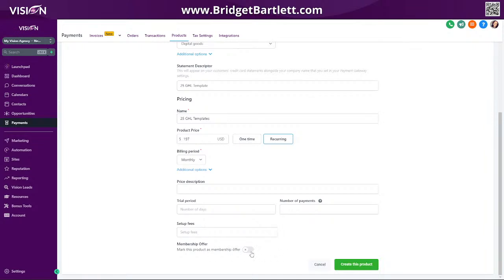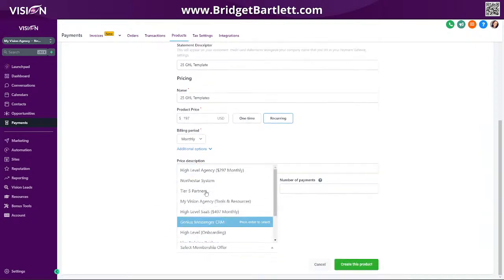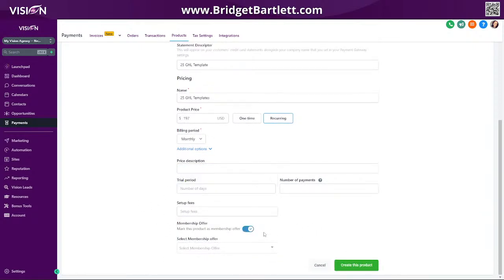And also, this is a really important part too. If I had a membership area, like maybe I have created inside of our membership area a way to deliver this, I would want to grant them access to that membership area so that they can get access to their templates. There are lots of ways of delivering the product, but what we really want to concentrate on is just the products today. But if you did have a membership area that you wanted to deliver, by toggling this on and selecting from your membership areas, this will eliminate an entire step in your automations.